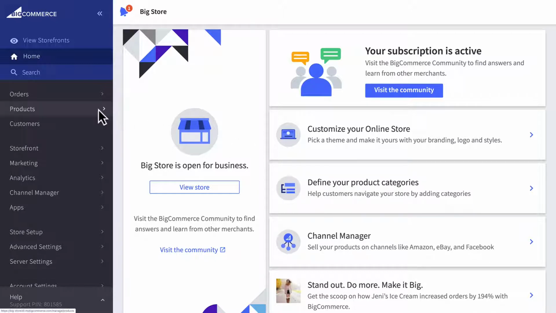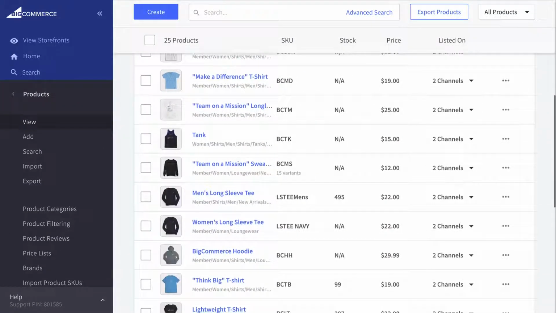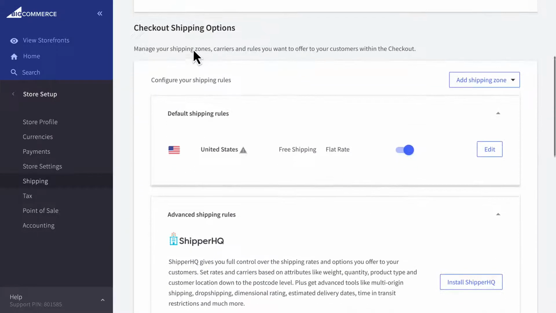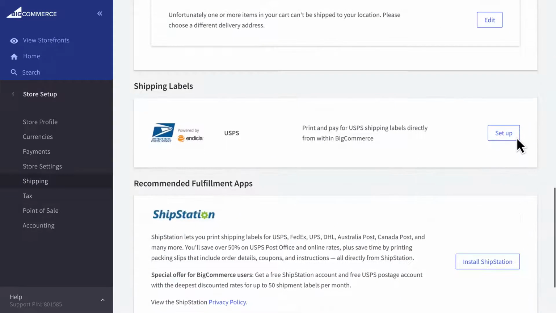First and foremost, make sure you've added and published all of the products you wish to have available at launch. Next, review your shipping settings. If you haven't configured shipping yet, you'll want to follow the entire process. Select your origin, install the appropriate add-ons, create shipping zones, and configure your label settings.